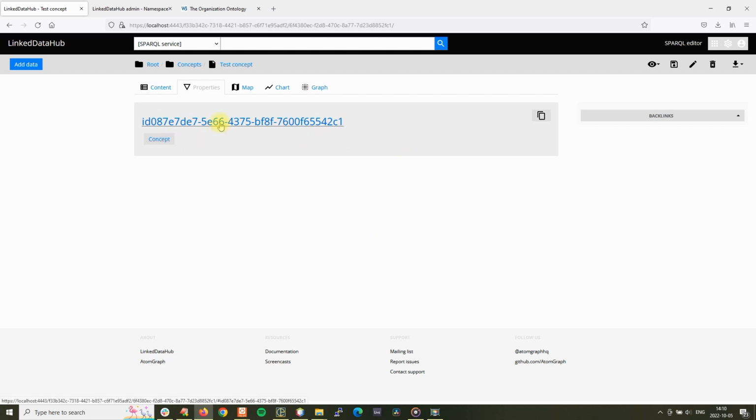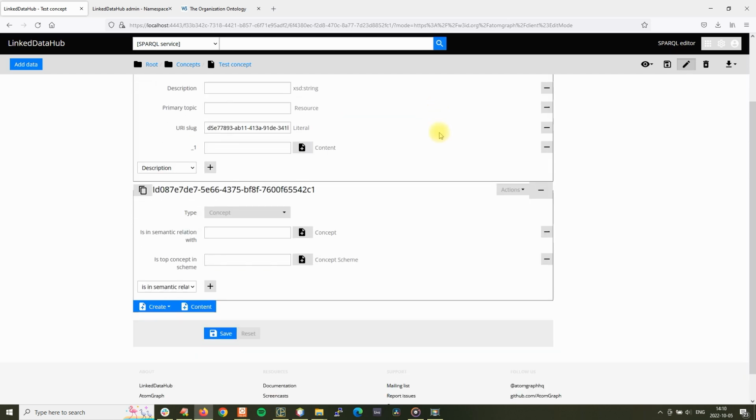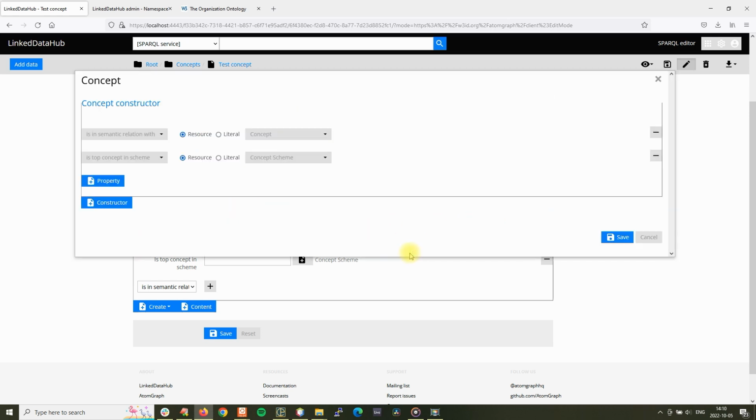So it is an instance of type concept, but it doesn't have any other properties except for type. And this is not good enough, right? So we probably want to have a label for the concept. We don't have a use for these two properties, but we want to have a label. So what we can do now in editing mode is click the Actions button here, and then we can click the Edit Concept Constructors button.